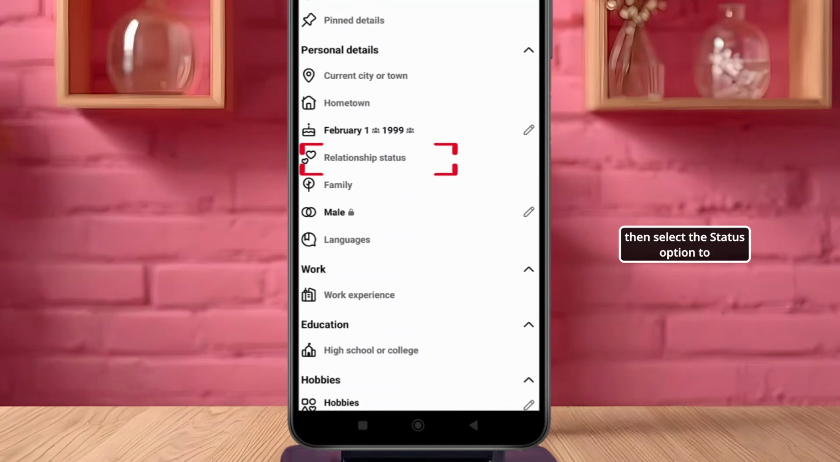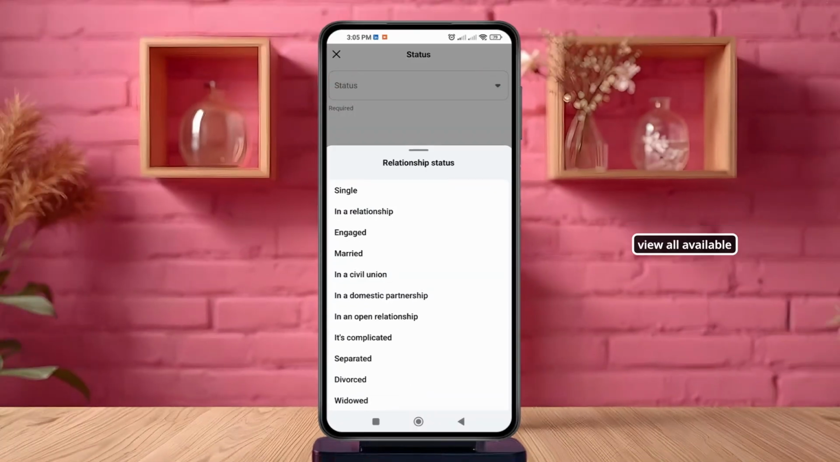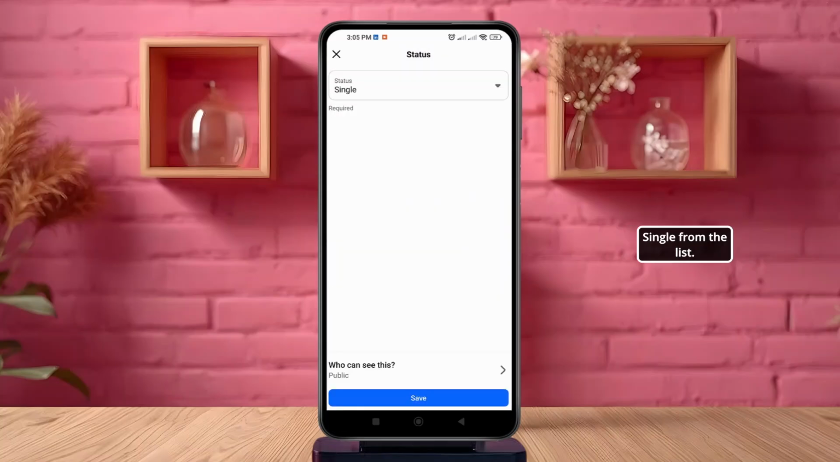Tap on it, then select the Status option to view all available relationship choices. Now choose Single from the list.